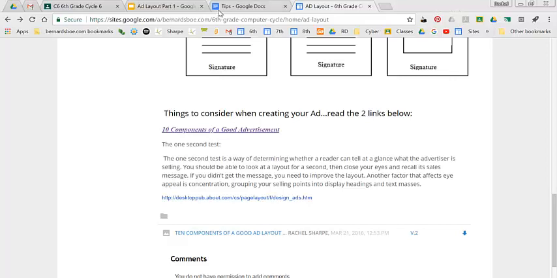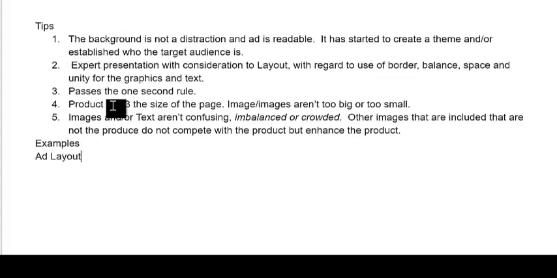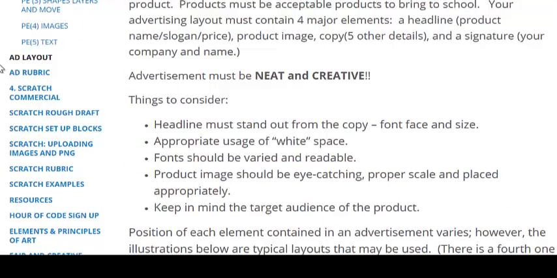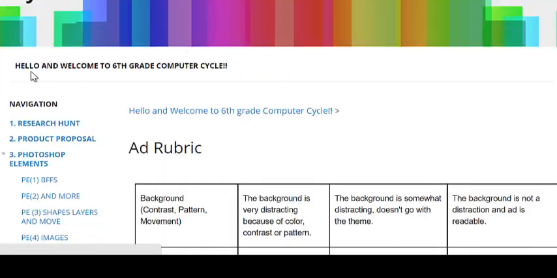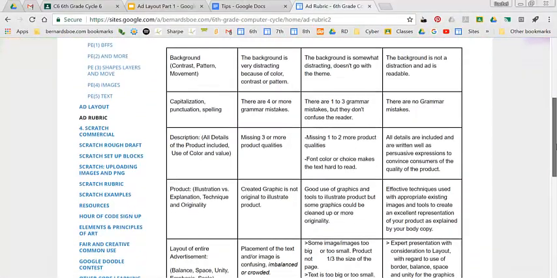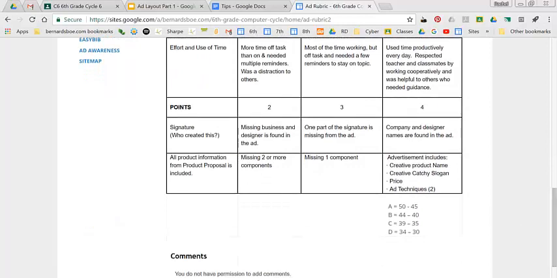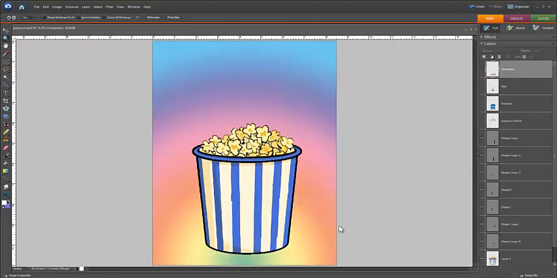One of the other things that you're going to see listed on there are these different tips. These tips are coming directly from the advertisement rubric, which is also part of the WebQuest right here. So these tips that I've listed out are specific to working with putting in your background and your images. In my example, I've started my background from before, and you can see that I've put in my image.